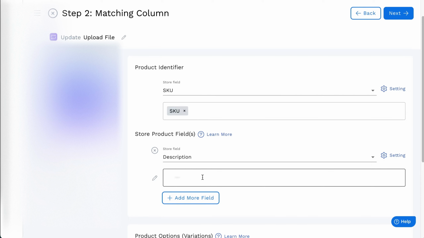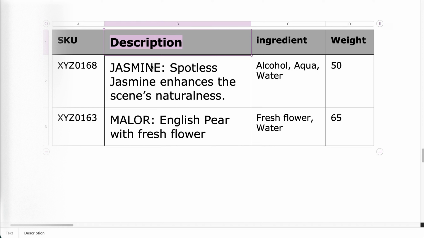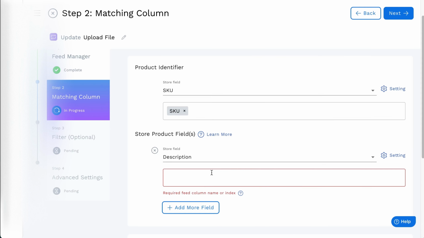You can add custom text and multiple columns to map. For example, if the feed contains the description in one column and details of the product, such as ingredient and weight, in another column, you can add the custom text as follows.